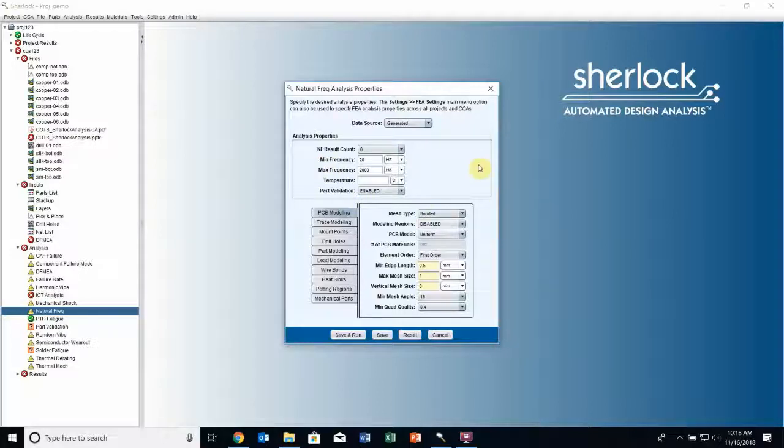We have our analysis properties at the top, but in this case we have down the bottom here our modeling section, which shows us how we can model all of the different components and elements of the board. For most users, only a few of these will be relevant to you. You normally model the PCB, which is the board itself, the mount points or the mounting conditions for the board, and usually the parts as well, or the components on the board.